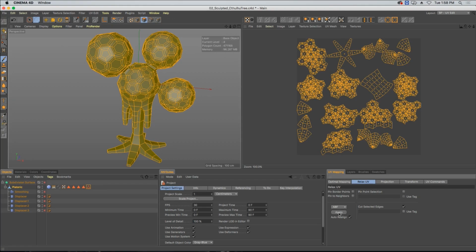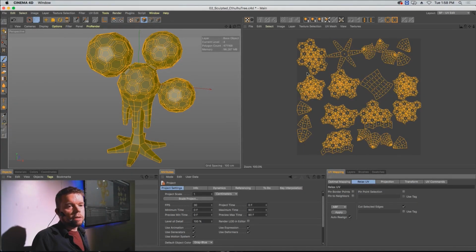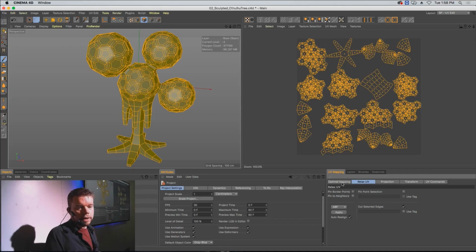As a general rule, you want your polygons, relative to each other, to look about the same as they did on the model. Now, you will see that there can be some wasted space. There's open spaces in all these different areas. We can maybe fix that a little bit automatically.